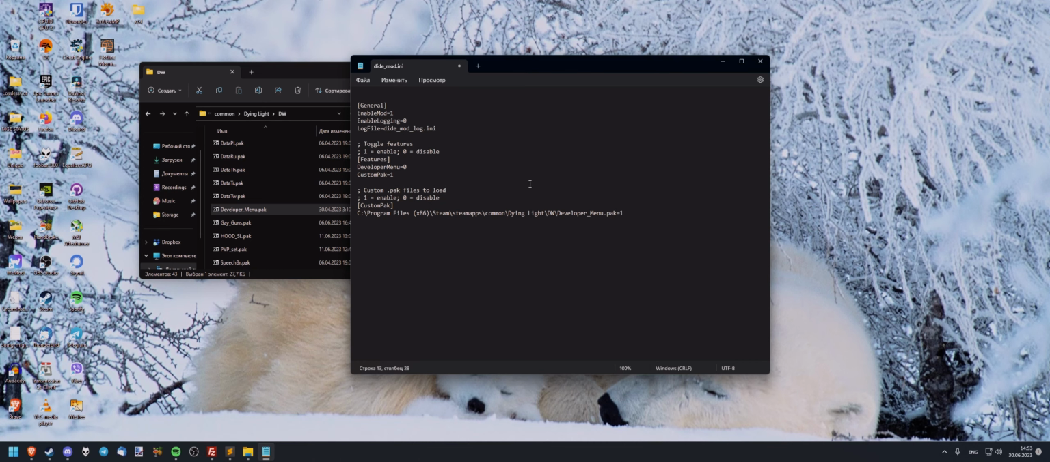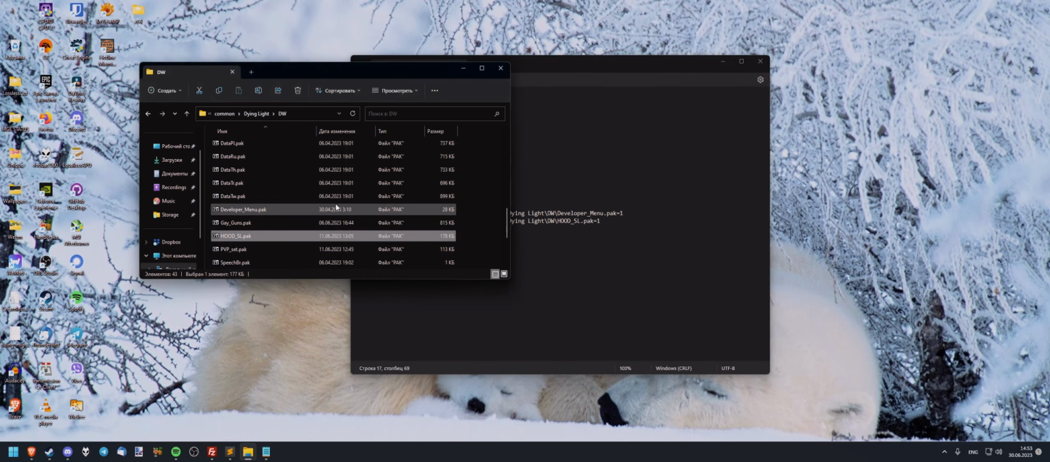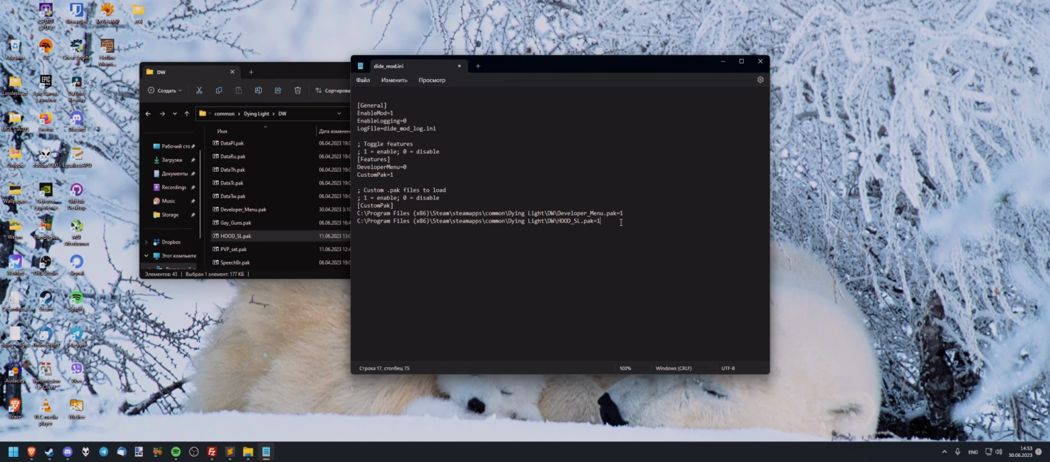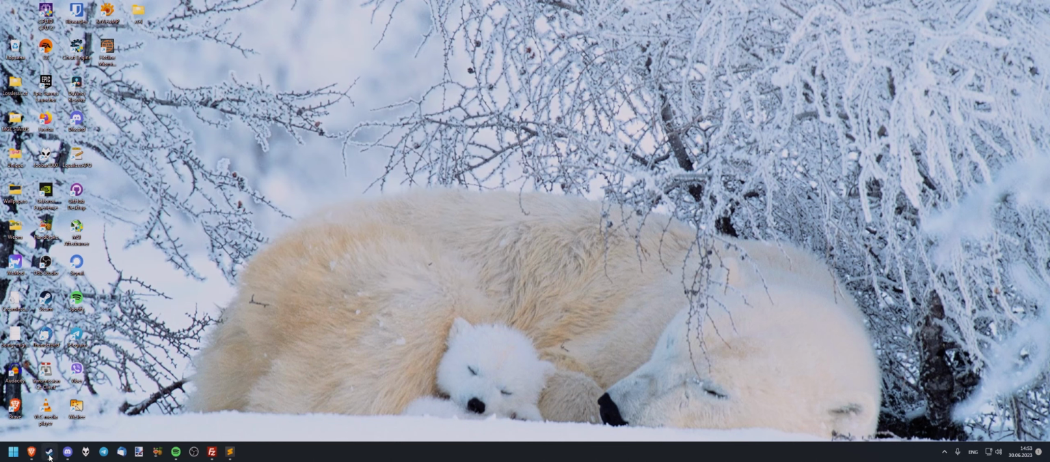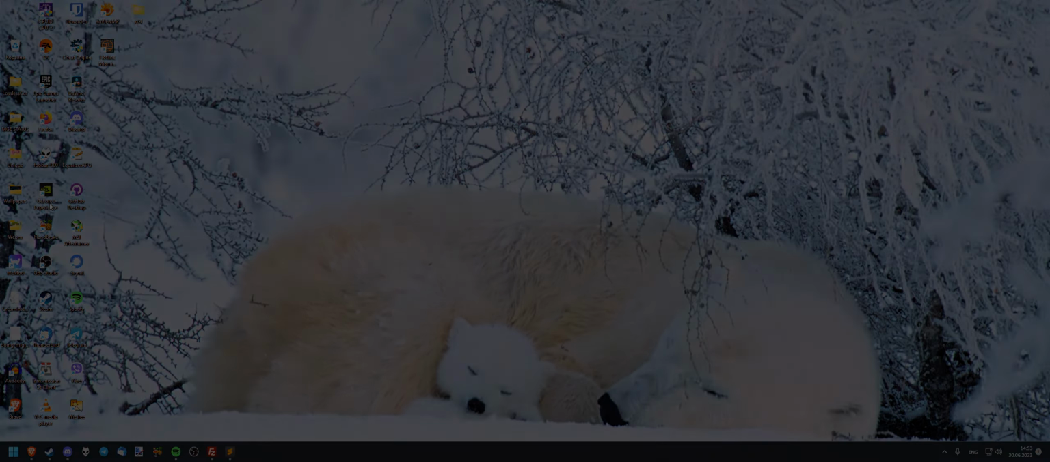With this tool you can load multiple mods, not just the developer menu. You can load a custom HUD or something else. As you can see, I got this data pack right here and I can load it, but we're not really gonna do that in this video. This video is just about the developer menu. So we can now enter the game and we're gonna see our beloved developer menu.